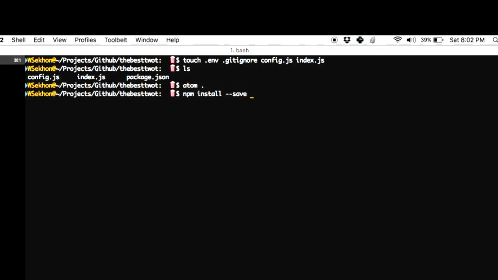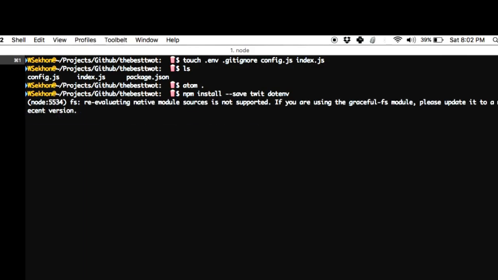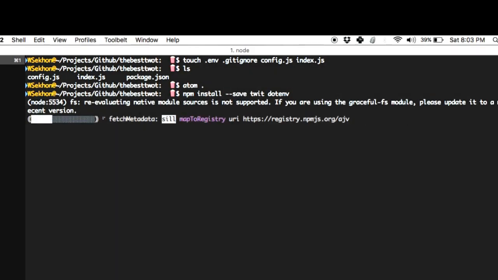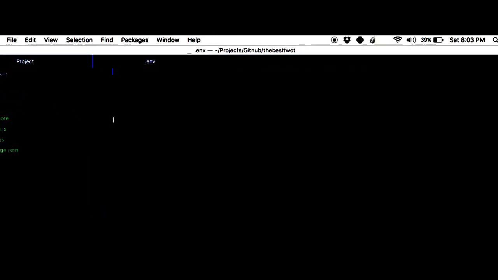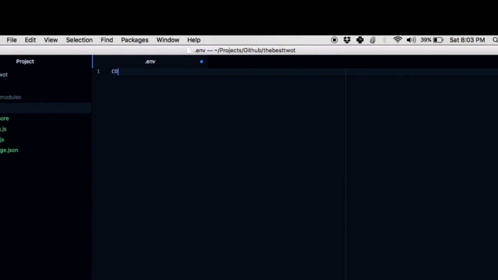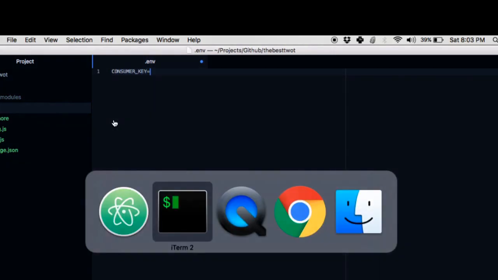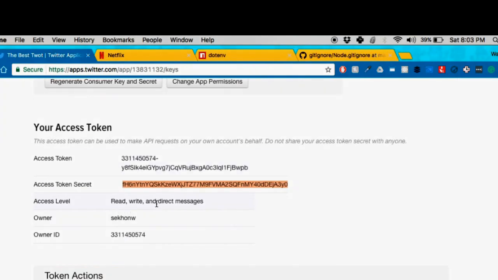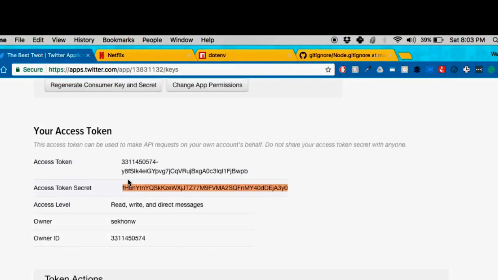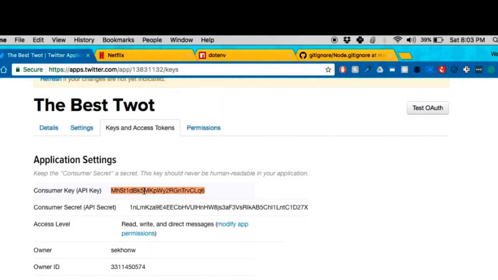So we're going to do that by using npm install --save twit and .env. So while both of these dependencies are getting installed, let's set up our .env file with the API keys that we're going to need in order to be able to communicate with Twitter. So the first variable that we're going to create here is consumer_key. And after that, we're going to head over to apps.twitter.com and go to the keys and tokens tab and copy the consumer key from there.